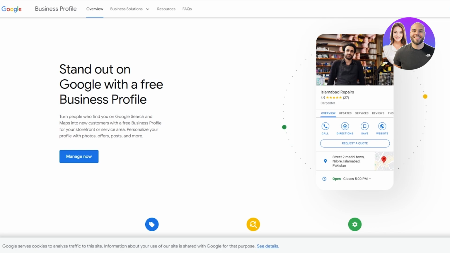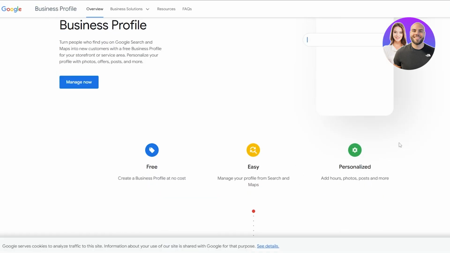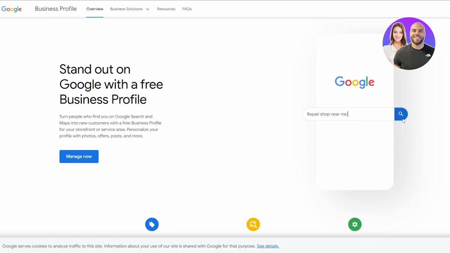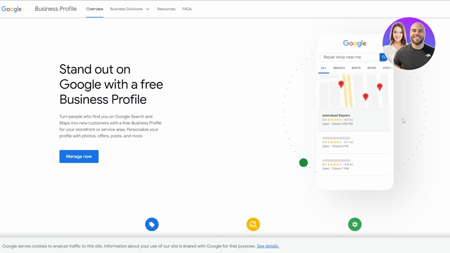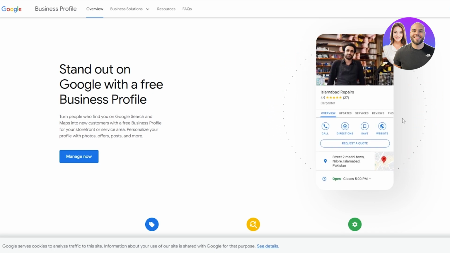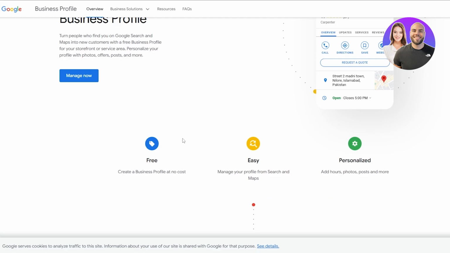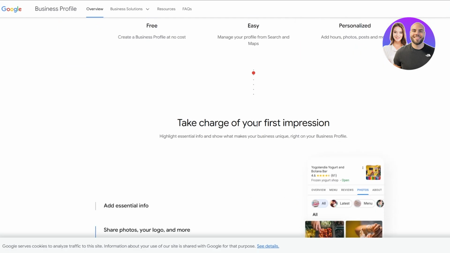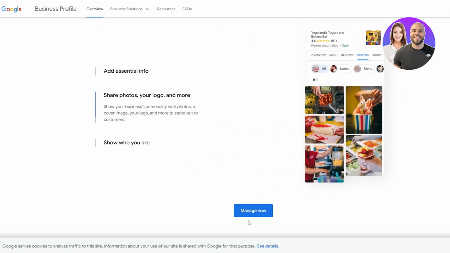Google Business Profile is already owned by Google, so you won't have to worry about anything. You can just simply go ahead and sign up. This is how it looks, giving you a simple little preview. It will help you rank higher in Google and even show up on Google Maps. It's free, it's easy, it's personalized. Pretty simple. So let's go ahead and get started.